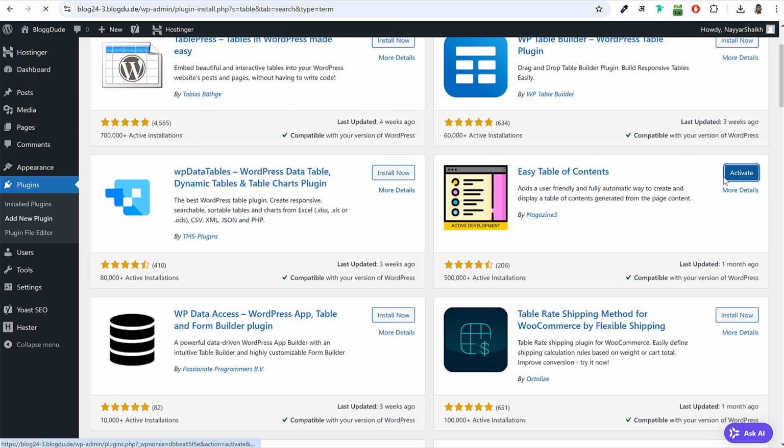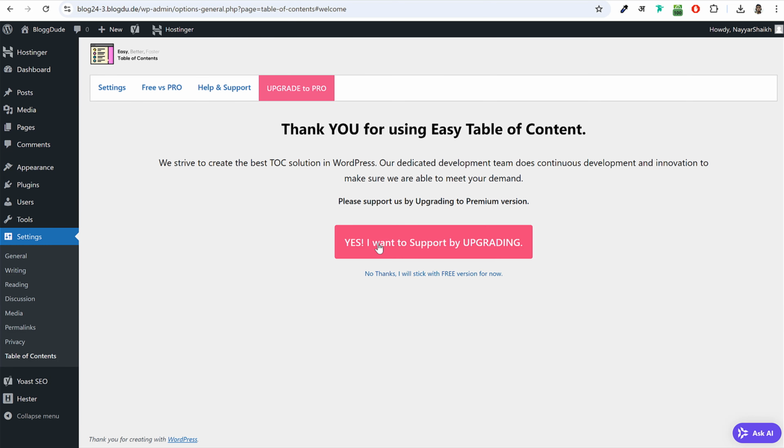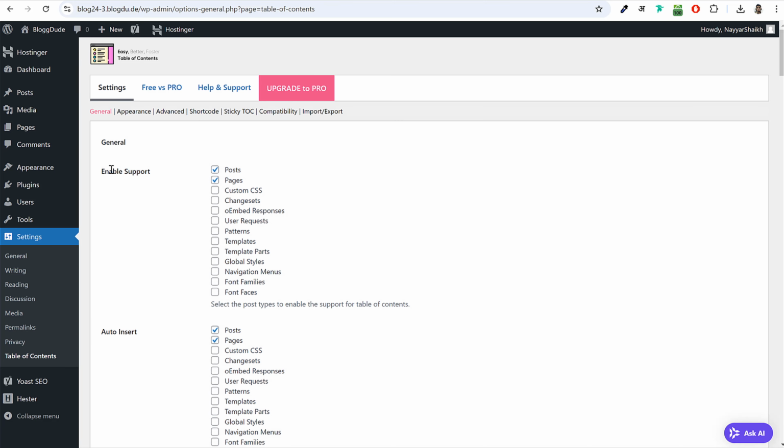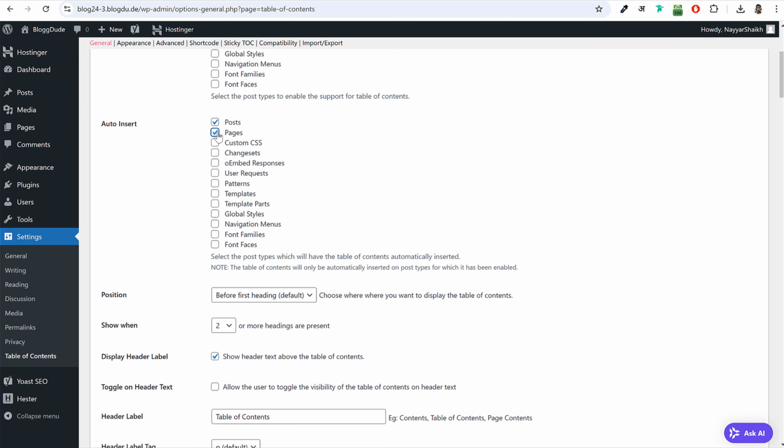Now click on activate. Once you click on activate, you might see this thing. Just click on no thanks, I'll stick with the free version. Under support and auto insert, untick pages. We just want this on post. So untick pages under support, and also untick pages under auto insert. We just want it under post.